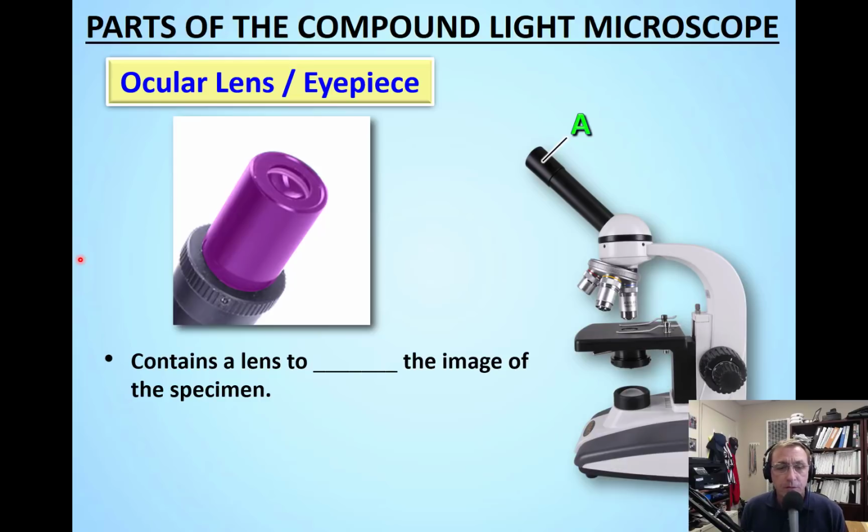So this contains a lens to blank the image of the specimen. What is it? I can hardly wait. Magnify. Ooh, exciting. Okay, so that's essentially what a microscope does, is it makes a very, very tiny thing or a piece of a tiny thing large enough for the human eye to see. So the first piece in that puzzle is the ocular lens or the eyepiece at the top there. The usual magnification of the eyepiece, because it, as you can see, has glass in it kind of from the picture on the right, and that magnifies the image a little bit more.